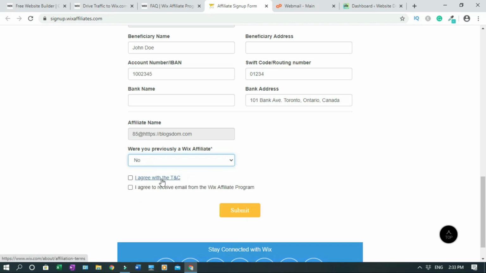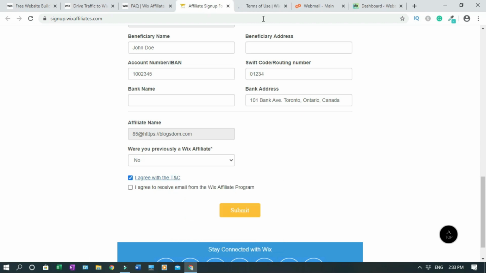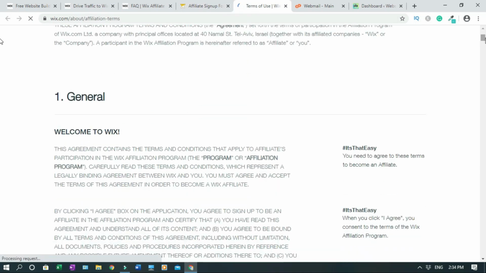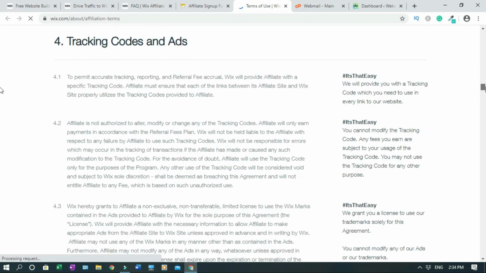All right, so the agreement, you just have to check it, but please right click and open in a new window and make sure you read it. So let's say, for instance, I'll right click, open in a new window. So you're gonna scroll all the way down, but try and read it, okay?